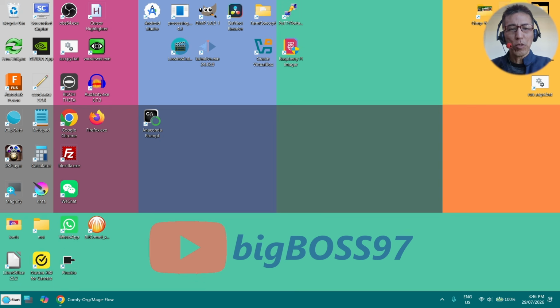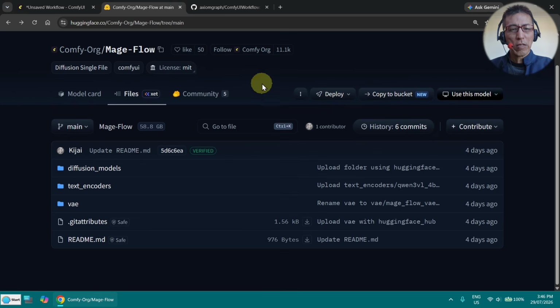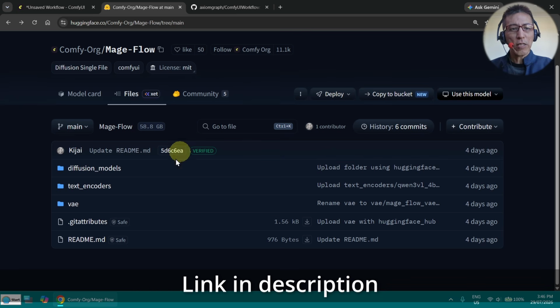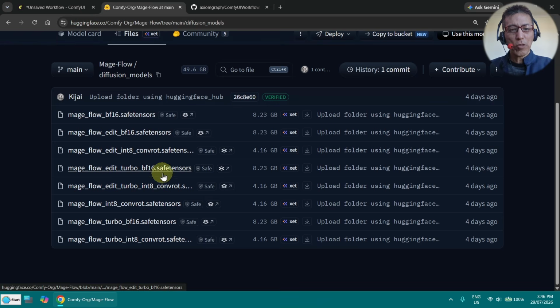Hi, today I want to show you a new image edit model, Mage-Flow by Microsoft. It's a very small model. You can download it from Hugging Face. Go to Diffusion Models. I will be showing you the Edit Turbo BF16 and Int8. As you can see, it's only 8 and 4 gigs here.